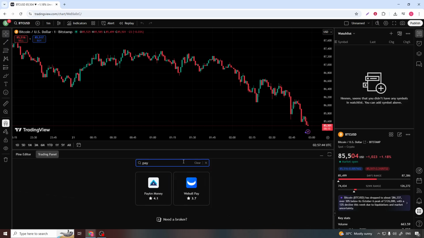With the full broker list visible, use the search bar or scroll through until you find Paytm Money. Typing the name is usually the fastest way, especially if there are a lot of brokers shown. Once you see Paytm Money in the list, click on it to select it.